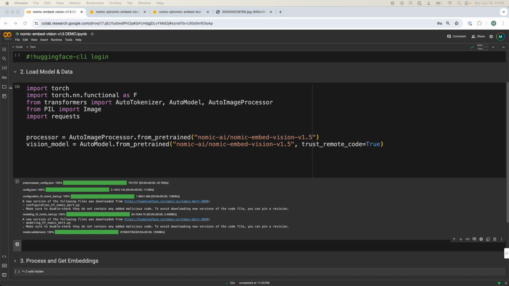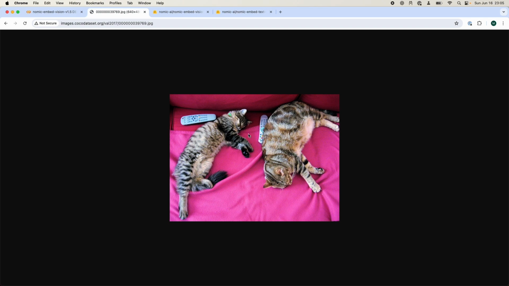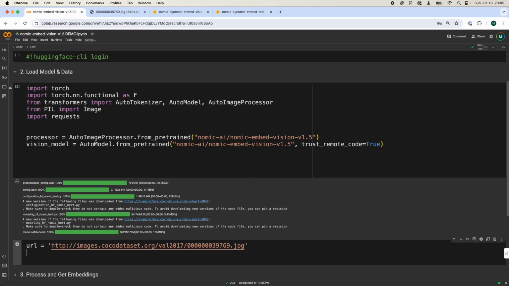And now we have to get our image. We are going to be using this image as an instance, a pretty famous image for vision problems. So we're going to copy that and paste it into a variable. Now we have to download it and open the file in raw format.